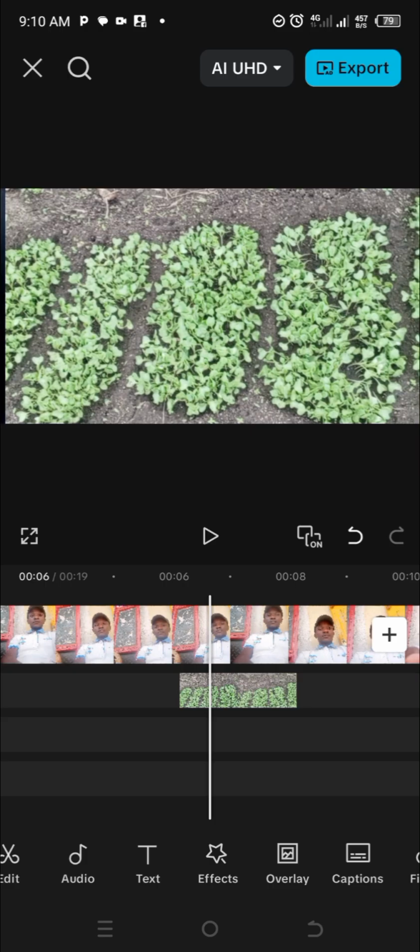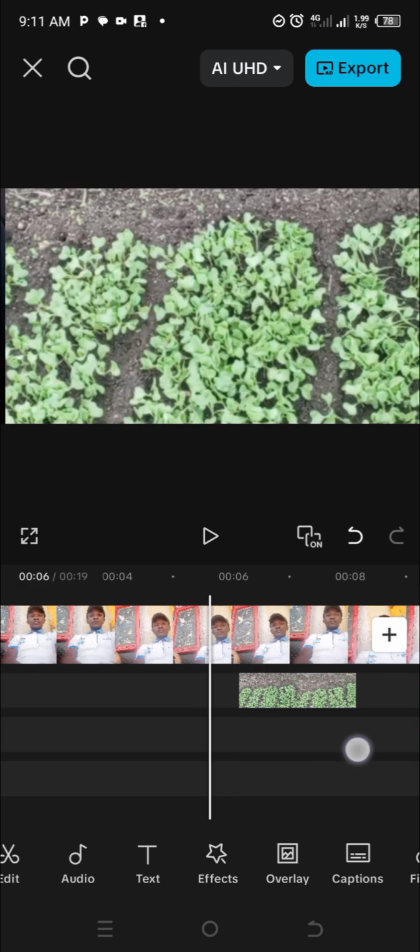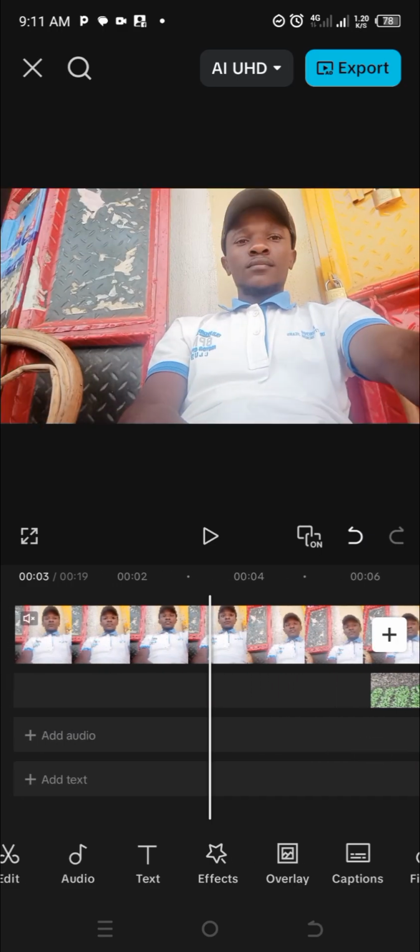Now the most important thing a lot of beginners ignore is color grading. So let me tell you, if you don't color grade your videos, they will not look professional. You can color grade a video and it looks as if it was shot by an expensive camera, and yet you used just your phone. So if you don't color grade, you will not boost the final look of your video.